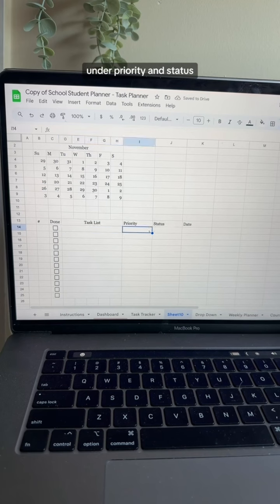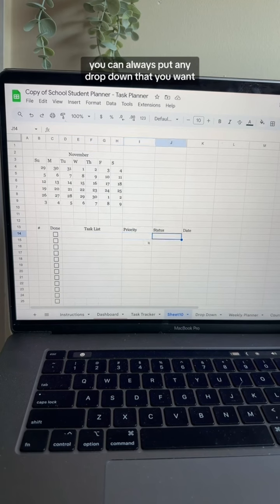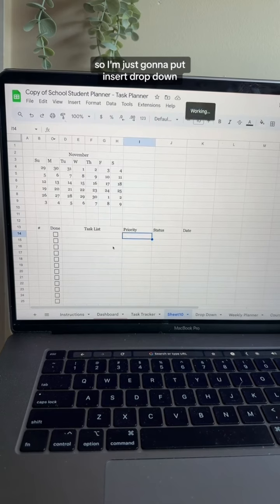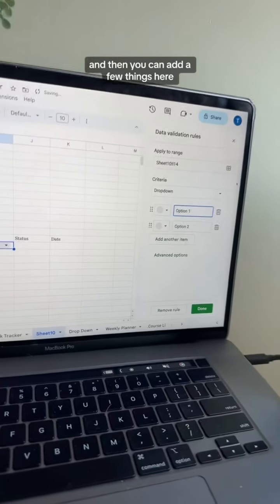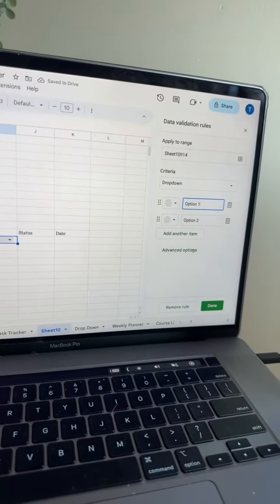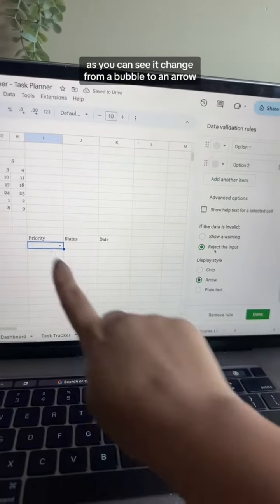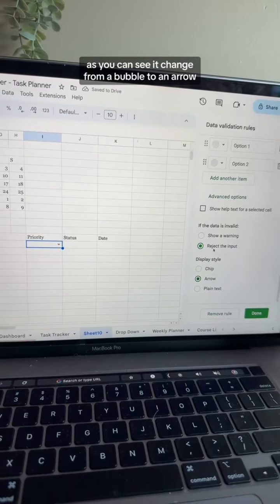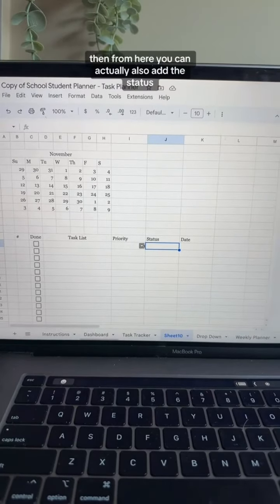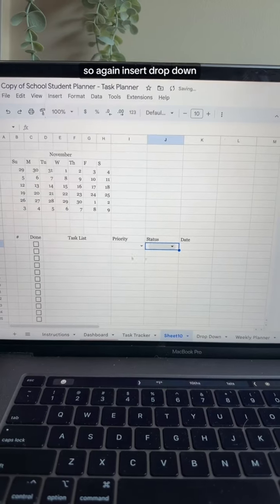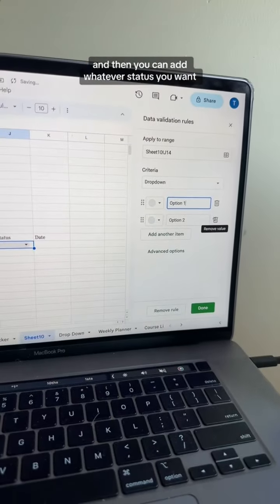Under priority and status, you can always put any dropdown that you want. So I'm just going to put insert dropdown, and then you can add a few things here. I like advanced option, and then I'm just going to select the arrow option. As you can see, it changed from a bubble to an arrow. Then from here, you can actually also add the status. So again, insert dropdown, and then you can add whatever status you want.